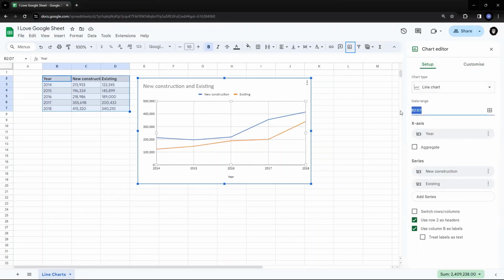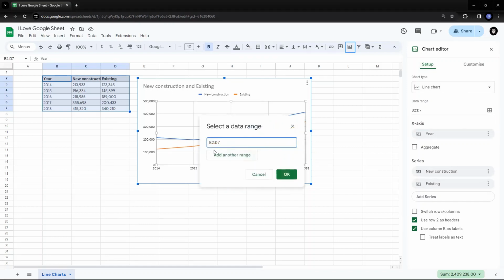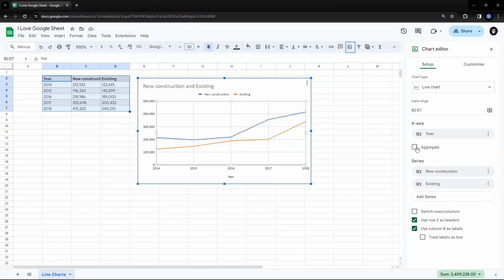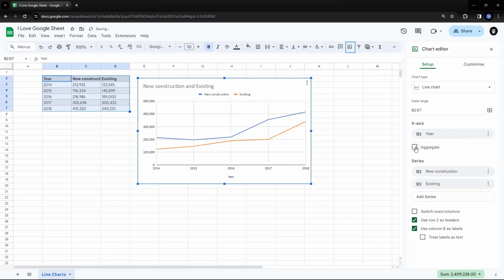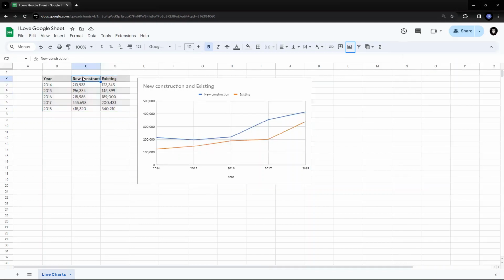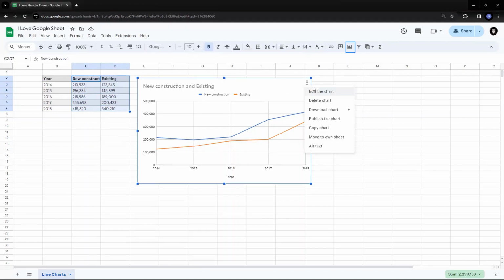This is the data range that we have selected. If you want to change it, you can make the change accordingly. Right now, I'll not change the data. If you want to aggregate it, you can put an aggregate and it will ask you how you want to aggregate this, whether on average, sum, or something like that. I'll just keep it as it is and not change the aggregate. Series is what the graph is plotted on. So I have the graph plotted on the data, which is new construction and existing construction. I'll say edit chart.